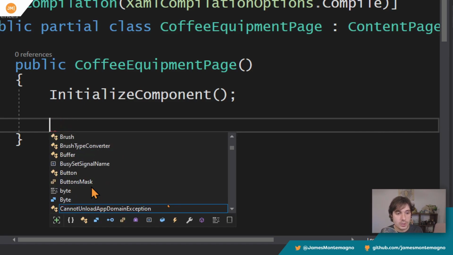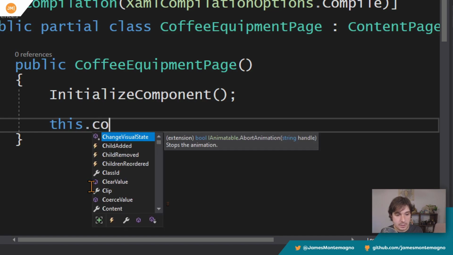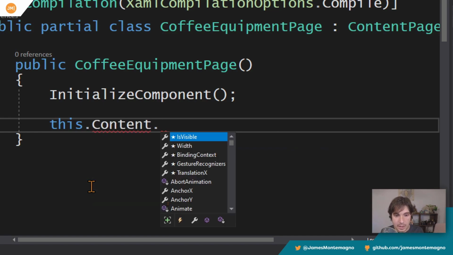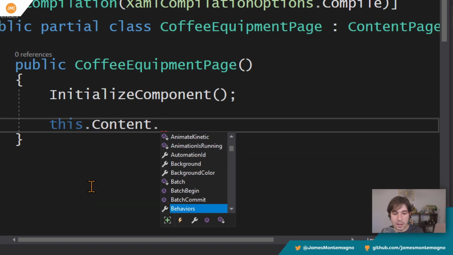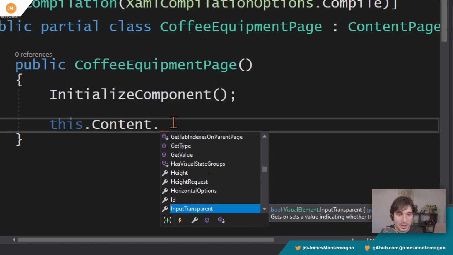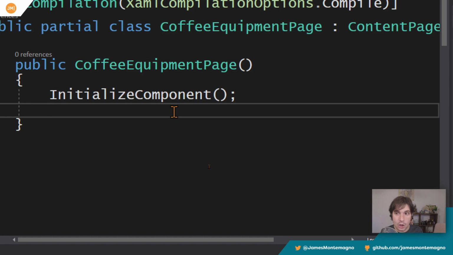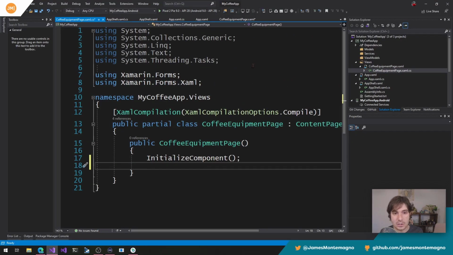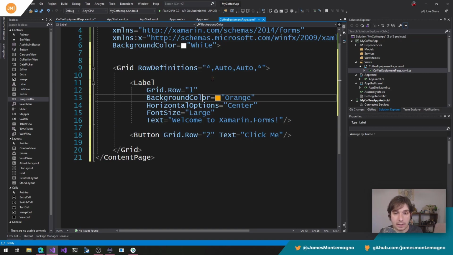If I was to go into this dot content, I could look at all of those items inside of here and iterate through them, find by name, I could try to find them, right? It would be a little bit tedious to loop through all the items, but technically the code behind has access to the UI, but we want to keep it simple, right? We want to just access these buttons and access these labels automatically.